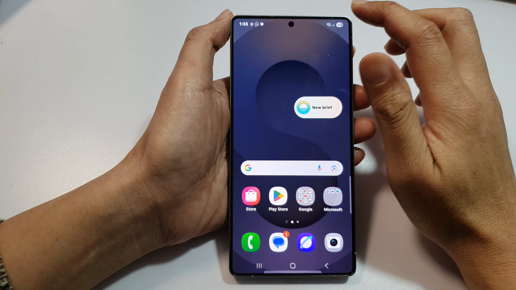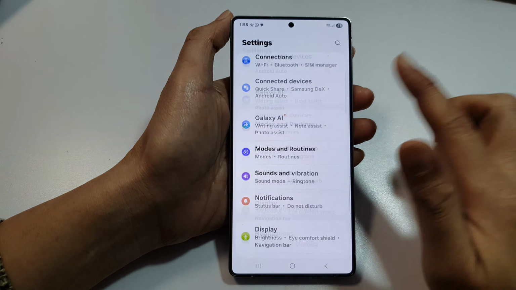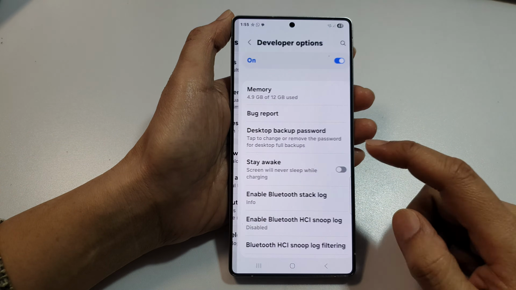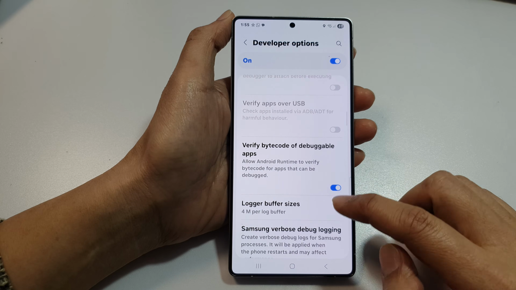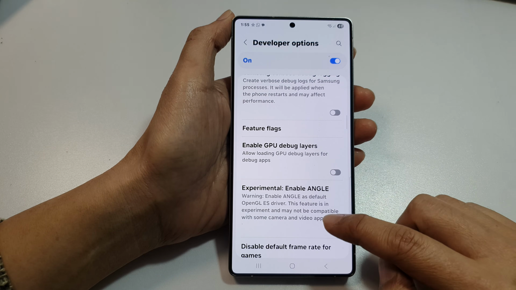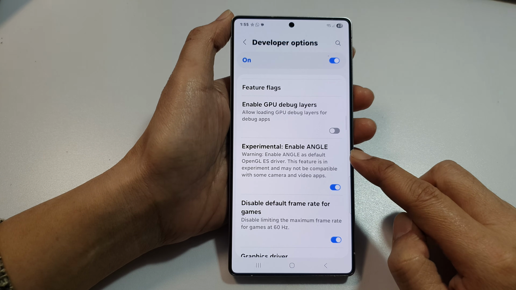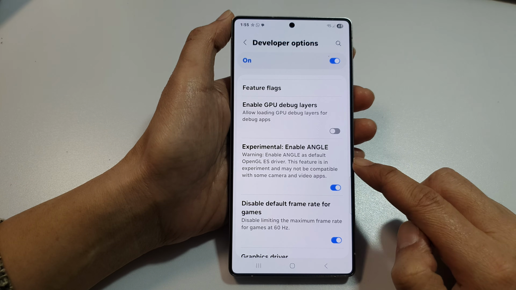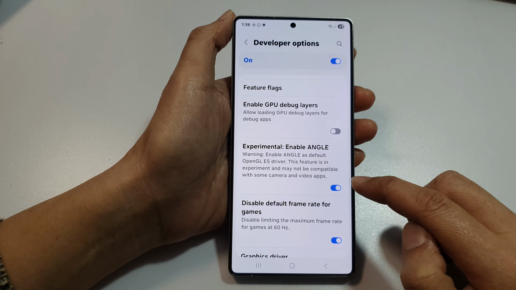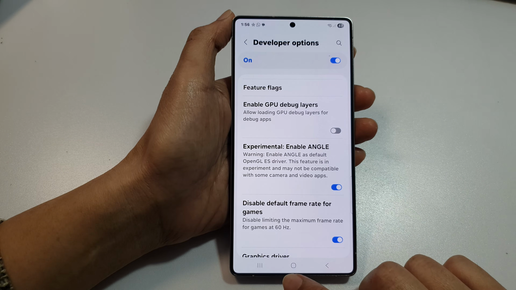Okay, so after restarting the device, if you go into settings, scroll down and tap on developer options. Now we scroll down. And here you can see enable ANGLE for OpenGL ES driver has now been activated. So we can switch them on or off as needed. And that's it.